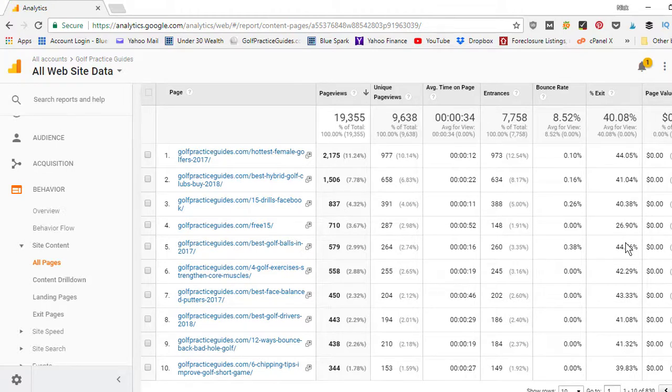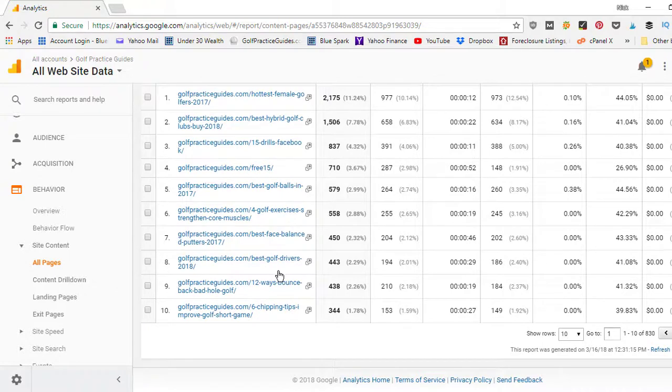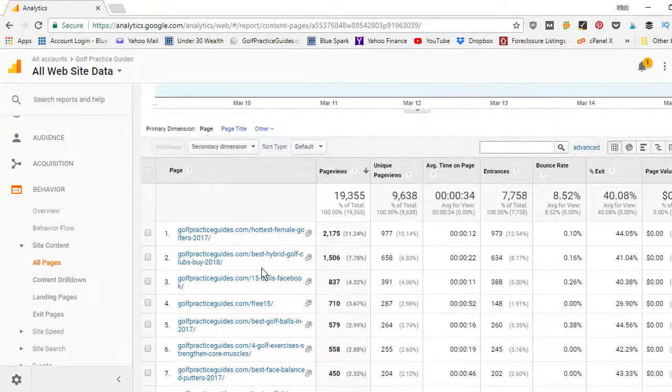So that makes sense. You want to analyze exit rates, and try to figure out why people are leaving. When I analyzed this one, I understood people are leaving because they're checking out golf balls over on Amazon. So that makes sense why it's a higher exit rate. All right, so that's just a quick overview of your top 10 best pages.